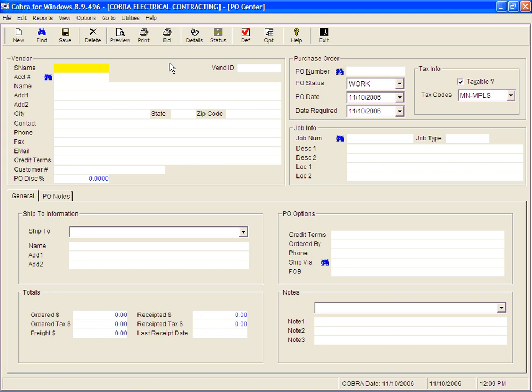But also, as you'll see in a subsequent video on AP PO comparisons, the PO program will integrate with accounts payable so that accounts payable can automatically catch over billings. We'll talk about that in a little bit.